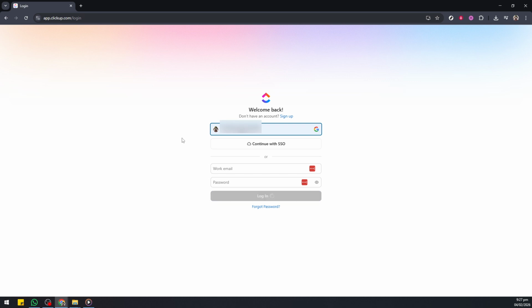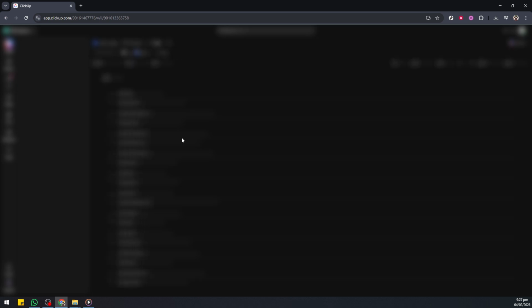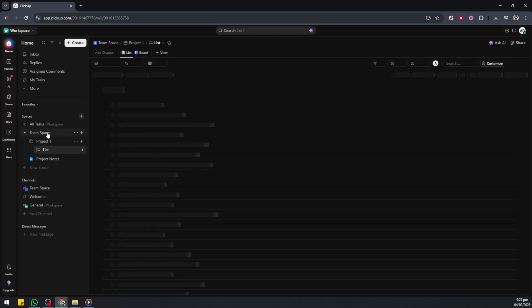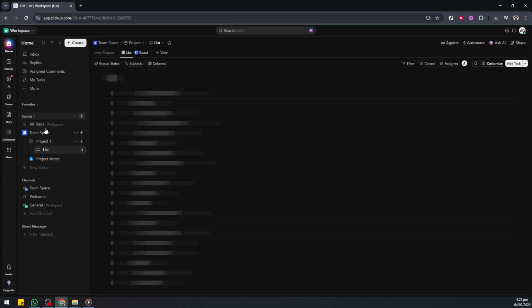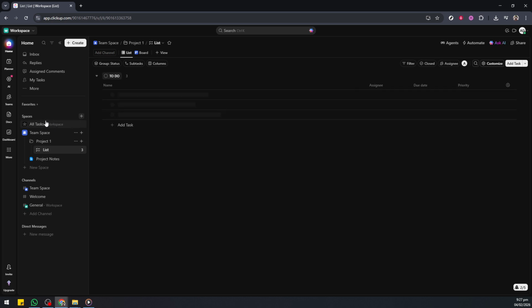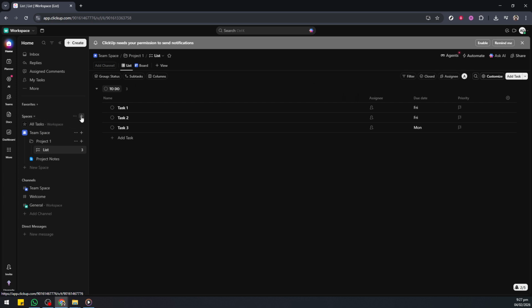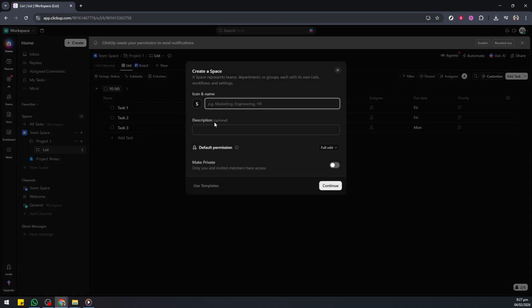Once you're in, focus on the left-hand sidebar where the Spaces area lives. This is the top layer of organization in ClickUp, perfect for a department, team, or major initiative. Open the Spaces panel and choose the option to create a new space. Give your space a short, clear title, like Marketing, Product, or Client Projects. Consistent naming helps everyone find what they need quickly.